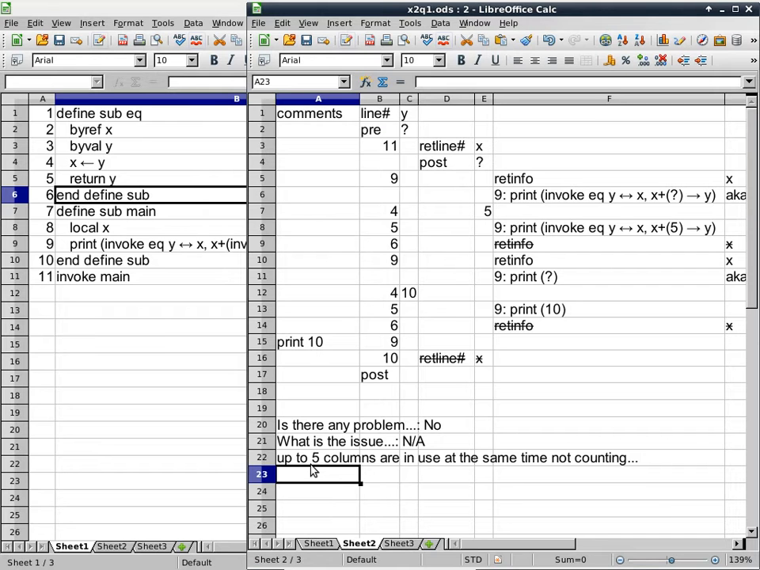The next question is, if the algorithm prints some output, what does it print? And you say it prints 10, okay? Just 10 is fine.